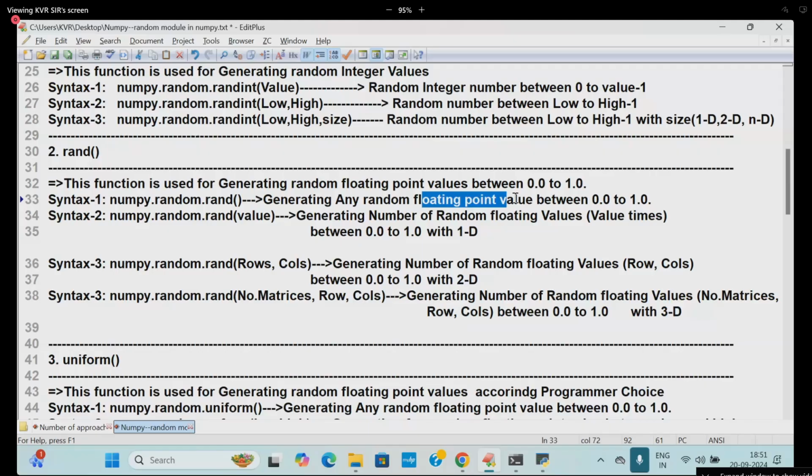Next, let me complete all the syntaxes. Numpy dot random dot rand of value. So here no parameter at all. Here the parameter generates random floating point values, how many times? Value times. If I say 3, what will be coming? Between 0.0 to 1.0 with what? 1D. Such clear notes.